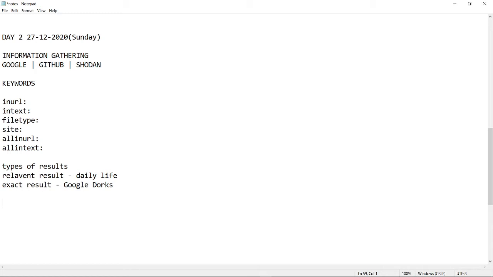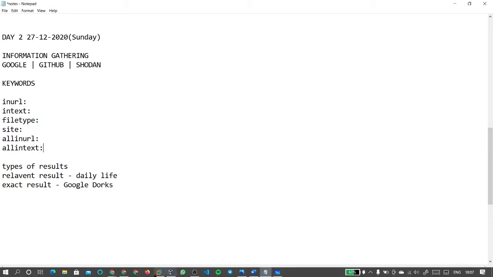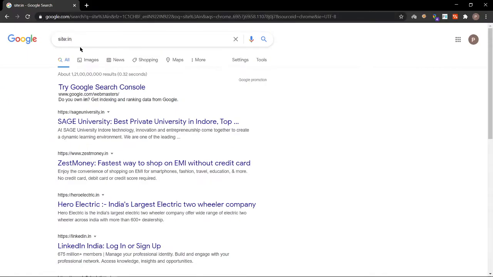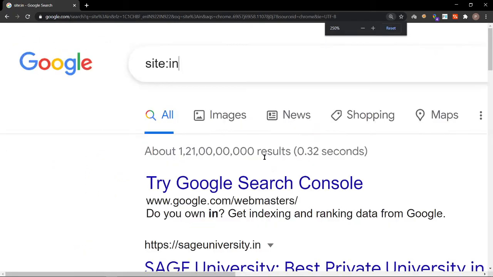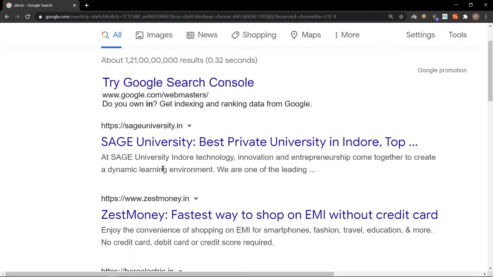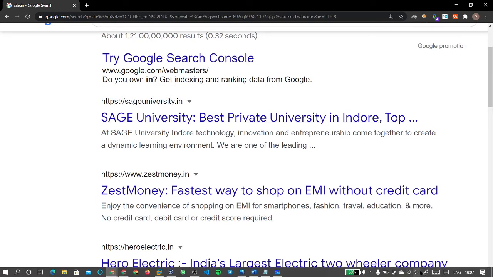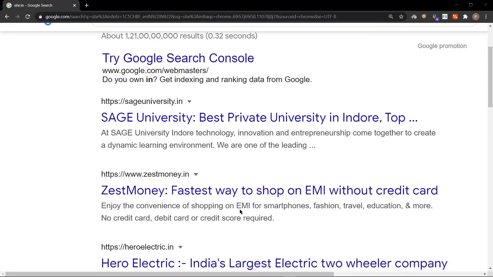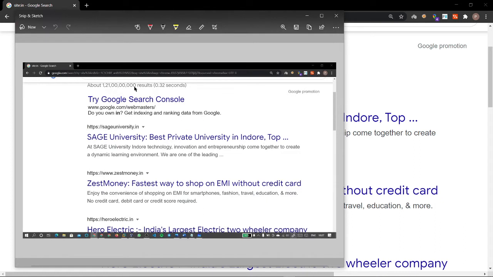I said all these keywords are there in our Google Docs, so let me explain what these keywords are. Let me take a site. Now let us consider this site itself. Let me zoom in. Let us consider this search result.